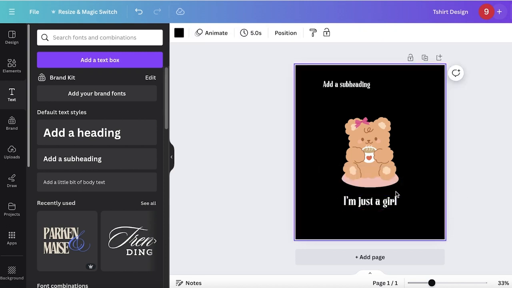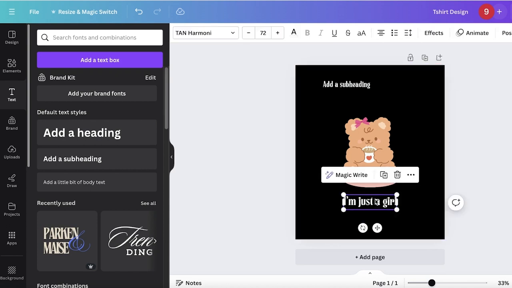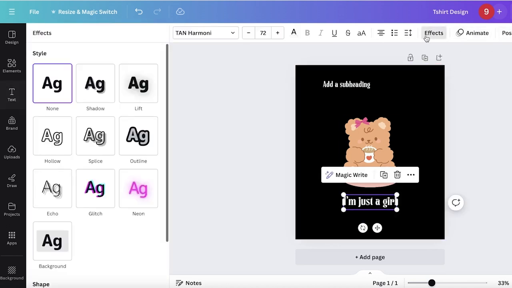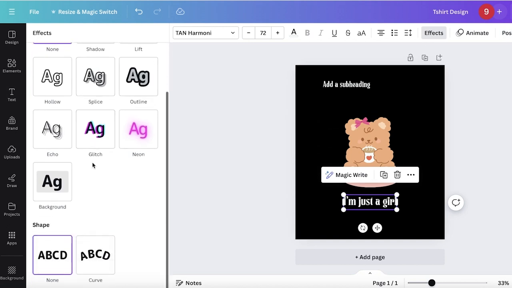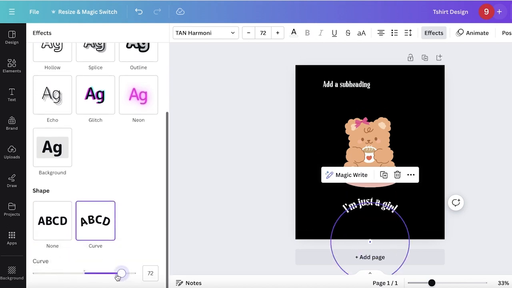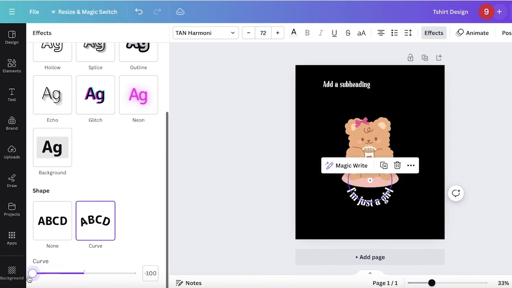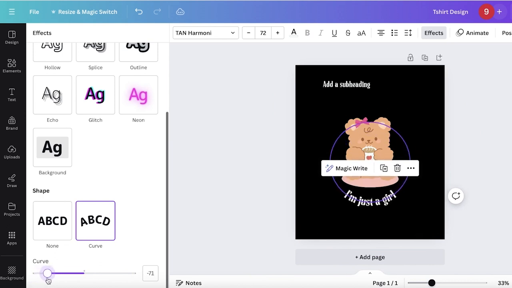Now, because I want it to be curved, I'm going to select the text, and from the text, you can click on effects. Once you click on your text effects, you will be able to scroll down and see this option called curve. Select the curve option and then scroll down. From here, you will be able to choose how you want your text to be curved. I'm just going to place it like this, and I think it looks pretty good.